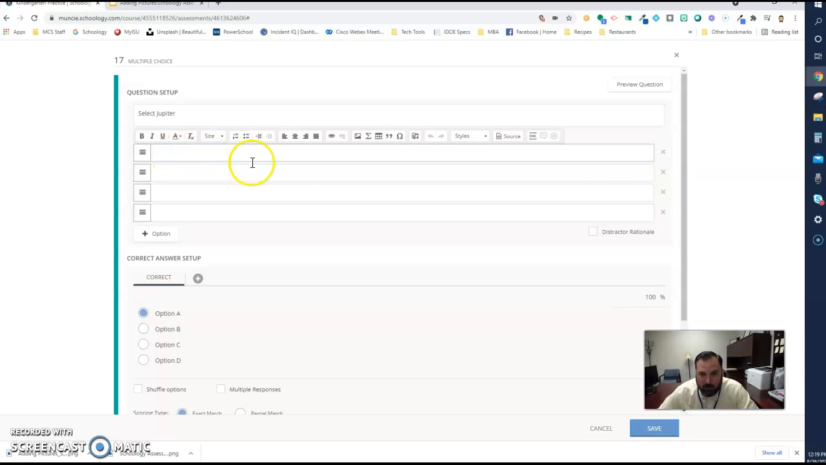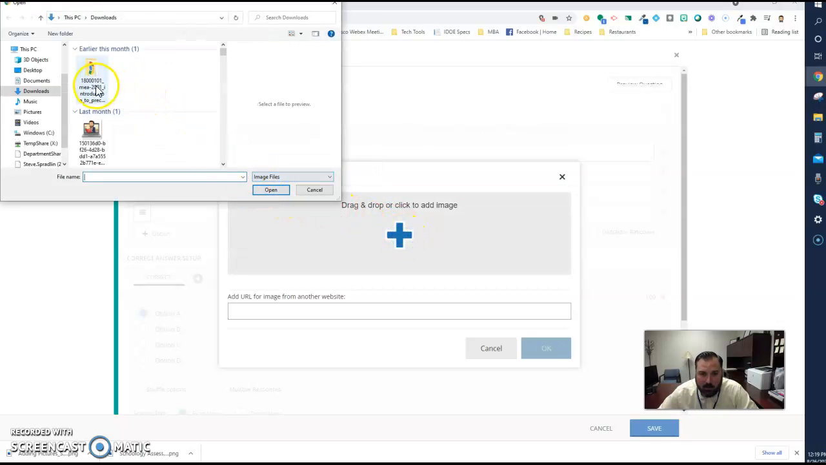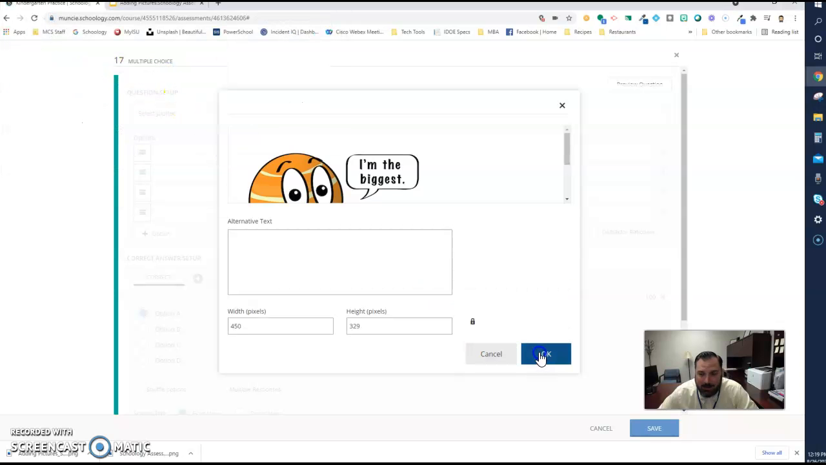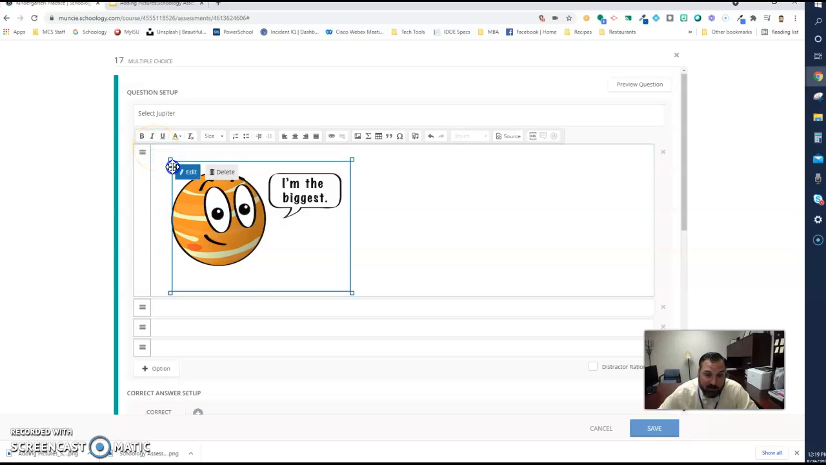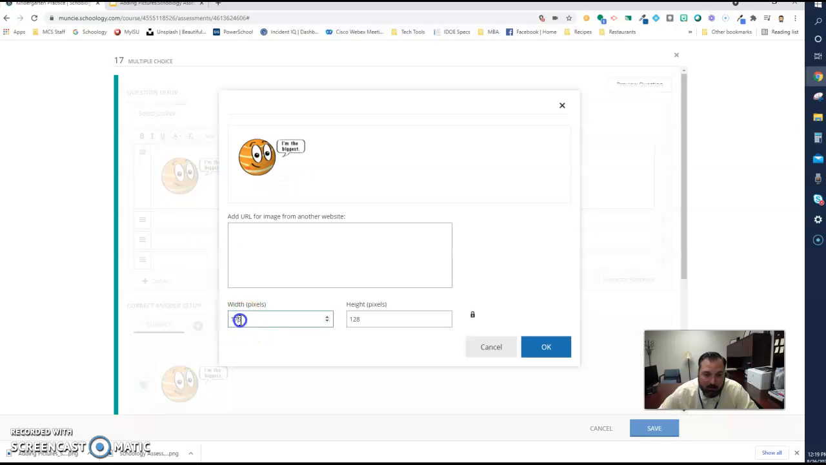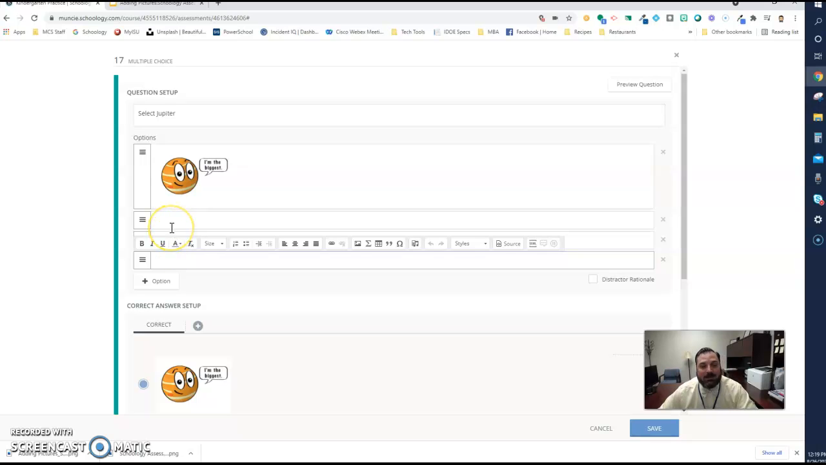The process is the same. I go into the box, I click the image button. I have a picture of Jupiter already saved. Where is it? Right there. I'm going to add that in and click OK. First thing I like to do, especially when I'm using pictures as answers, is make it a size I like. And then a little tip for you: if you click that and click Edit, it will show you the width and the height in pixels of the picture. That way, when you start adding your other pictures, you can click them and make them the same width and height, and all your answers look uniform.